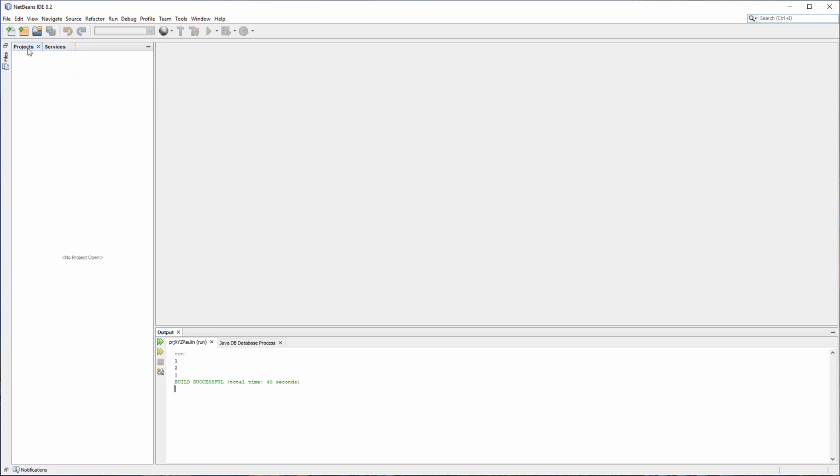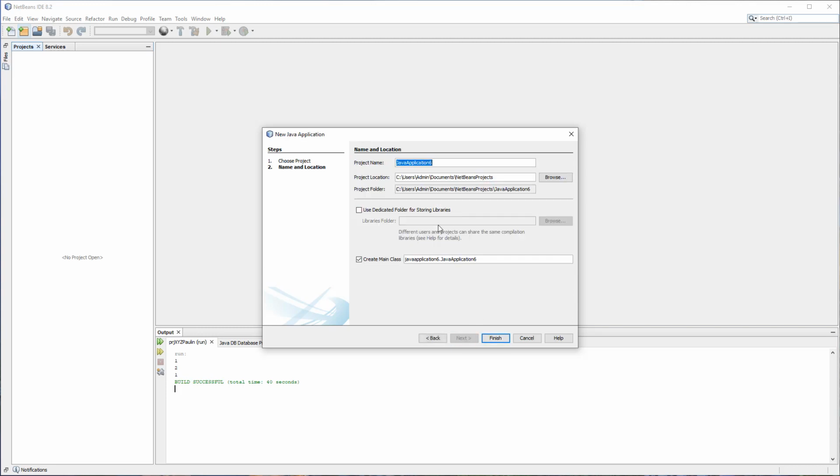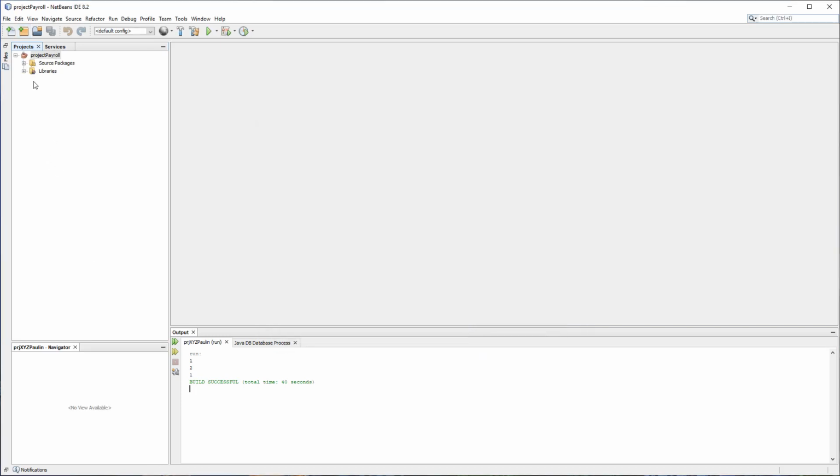And let's create our project. Basically this is a brand new project, and let's just select Java application for now. Click next, and then let's name it project payroll. Okay, and then I'll uncheck this option, create main class, because we're going to be structuring our project once we have the project already. So click on finish. It will create the project for us.